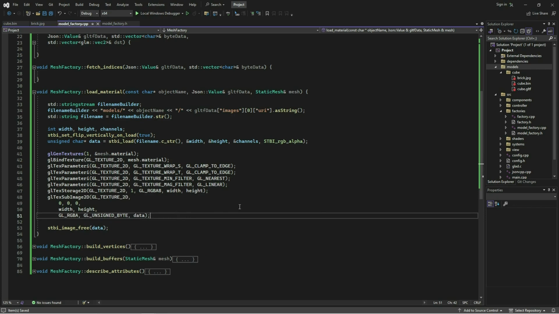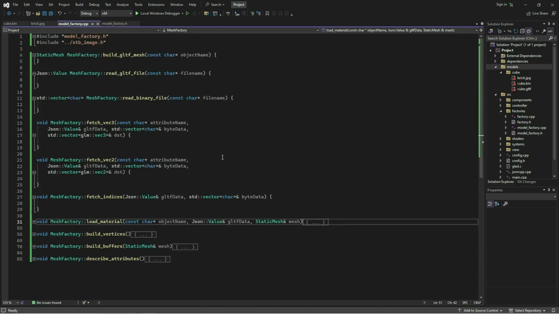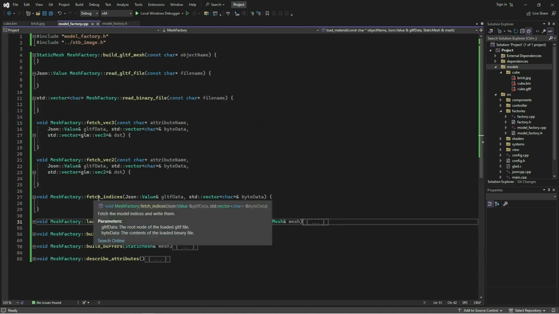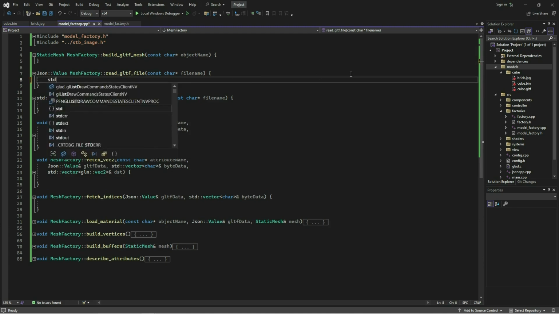Okay, so that's probably one of the bigger functions. See, it's all coming together. Okay, so what do we need to do now? We need to make these general functions to fetch data from the binary file. And it might be a little easier actually to work on these ones first. Okay, let's go read GLTF file. This should be pretty similar to the first video in the series. Let's do it.